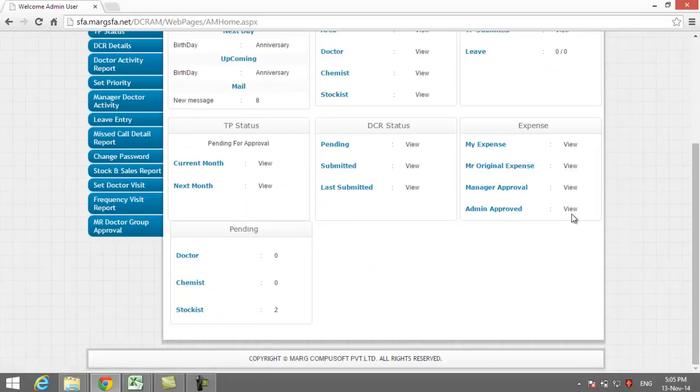Here you can see the admin approved expenses of your MRs pending. This is the very big part. If your user, meaning those reporting to this manager, adds any doctor in his panel in his area, the manager has the authority to approve that doctor's work for them. It means that if he approves from here, then it will work for him. Like if your MR adds any doctor in his area, that doctor list will come here.